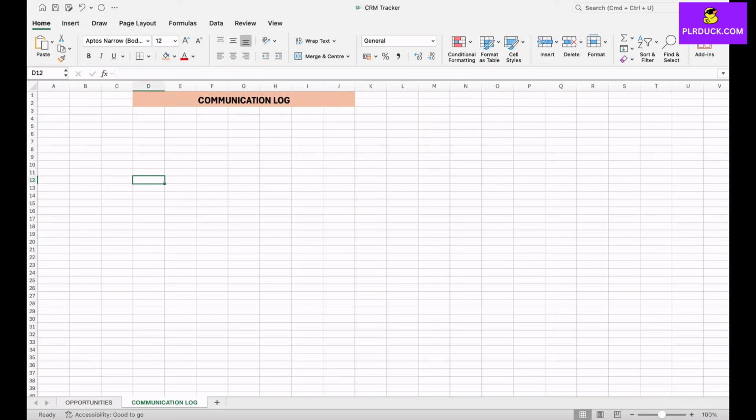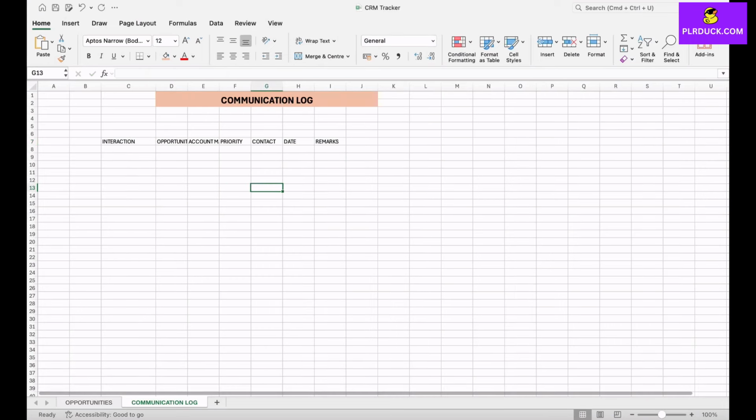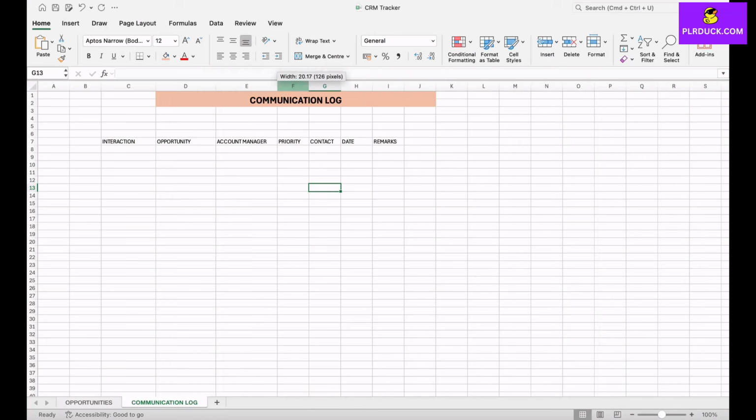So here we will be having a table. For the title of the table, let's say I'm going to have interaction. Then I'll have the opportunity, so for which opportunity they are having the conversation. Then I'll have the account manager. Then I'll have the priority. Then I'll have who's going to be the contact from that particular company. And then the date when it was contacted and the remarks, we can have it. So these are going to be the different columns over here. I'll just adjust the width of these columns.